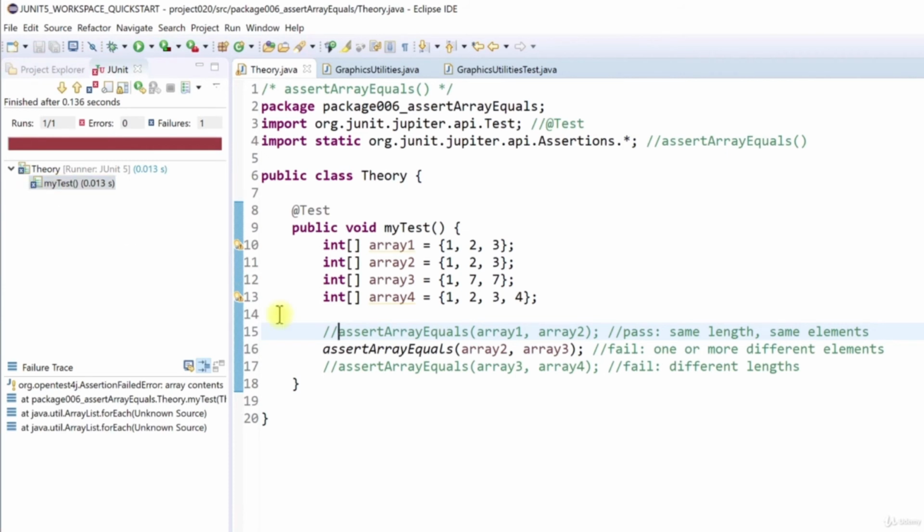Now let's try to run this one. And we get a fail. This is because array 2 and array 3 have the same length, but at least one of their elements is different. So these two are the same, 1 and 1, but 2 and 7 are different and 3 and 7 are different. So that's why we got the fail. And we can look at the helpful error message. Assertion failed error. Array contents differ at index 1. These are 0 indexed. Expected 2, but was 7. So it tells you the location and the nature of the error, which is very helpful.